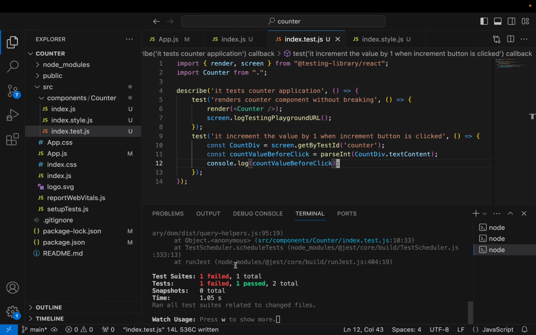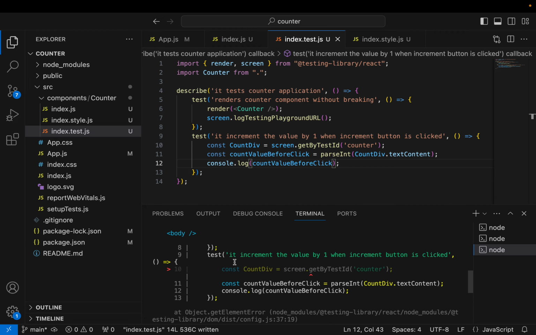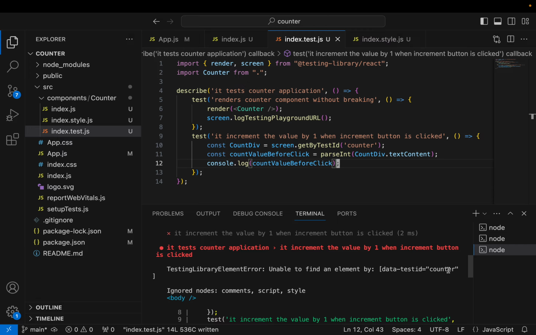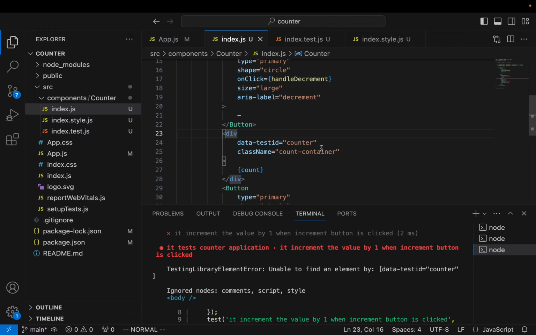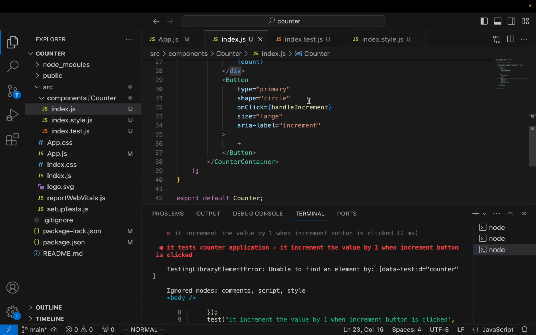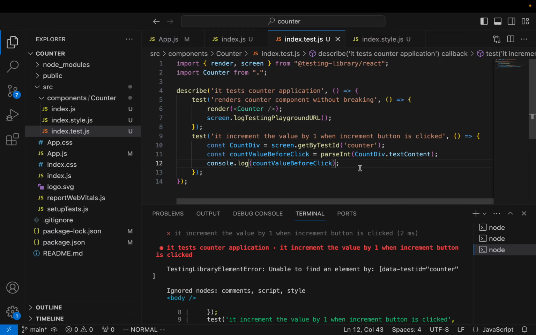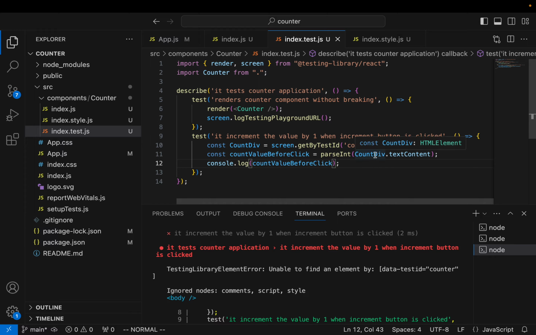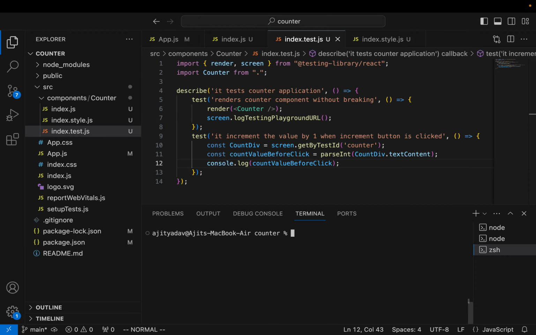Okay, as you see, some test failed for some reason. getByTestId counter. Okay, data-testid counter, so it tells us that it is not able to find it. So let's see, there seems to be some issue, but as we can see, friends, this counter is present. So why is this error there? Let's try to find out. Unable to find element by data-testid equal to counter. Is there any issue, friends? Doesn't look like data-testid equal to counter is the issue. Okay, let me run the test again, maybe it will fix.